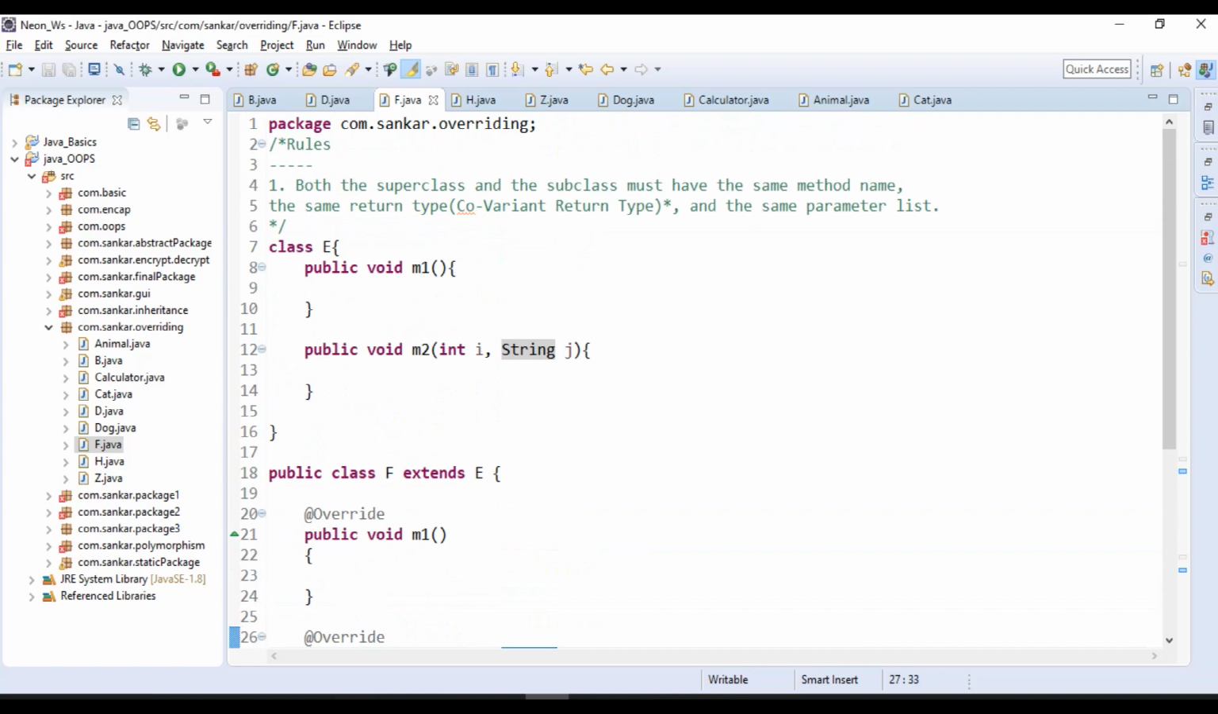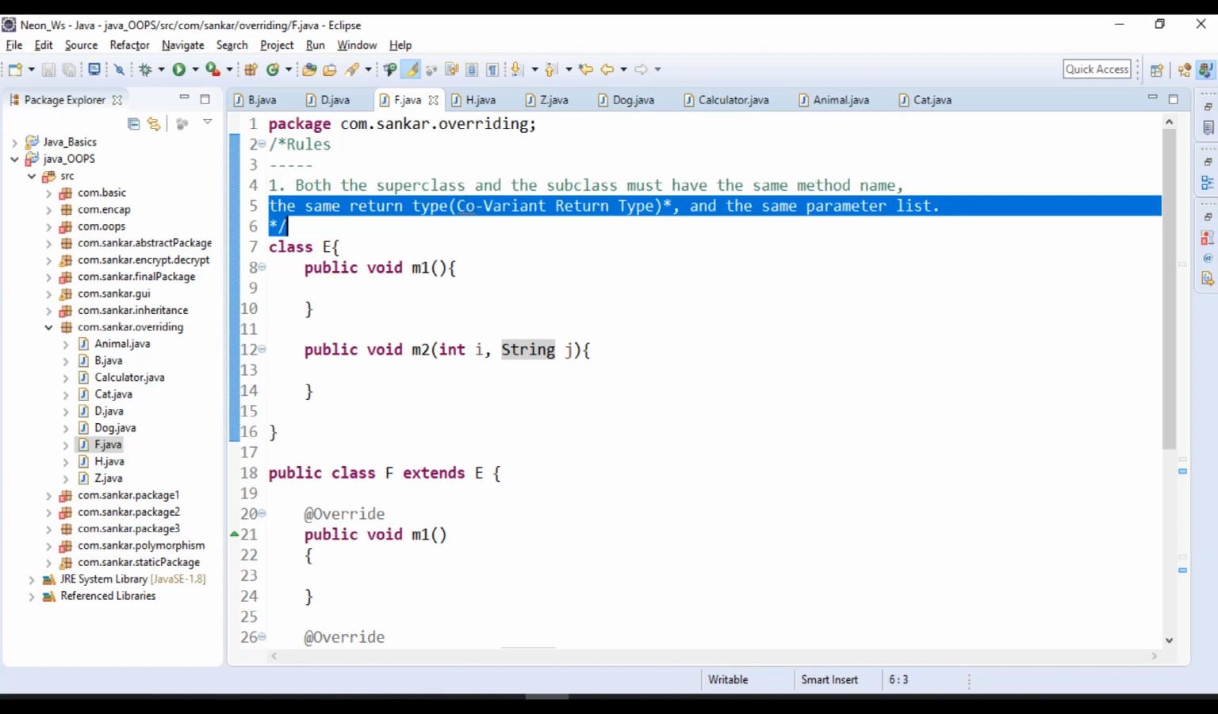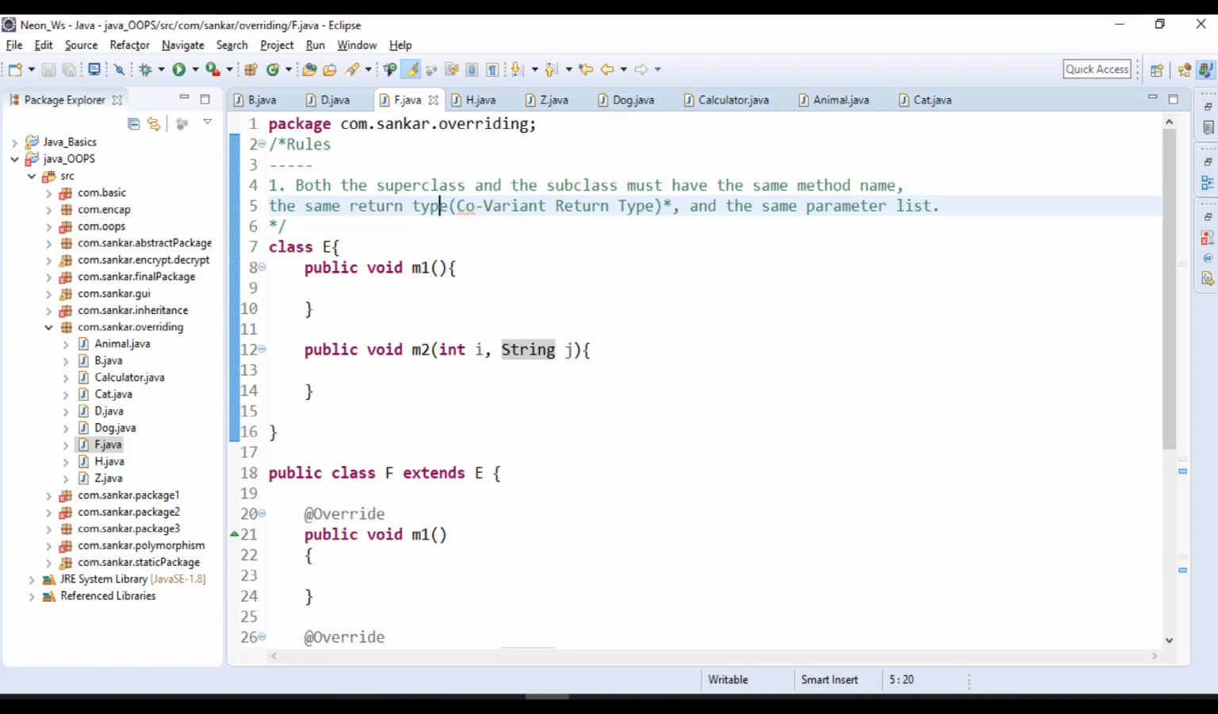Then I will discuss the third point. This is very important from an interview point of view. Okay, this point is very important. The third point is the same return type. Return type means what? Here void is our return type, right?